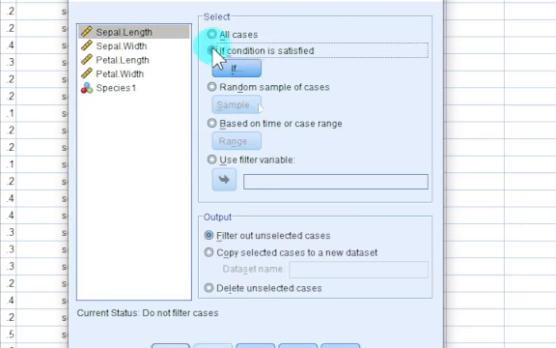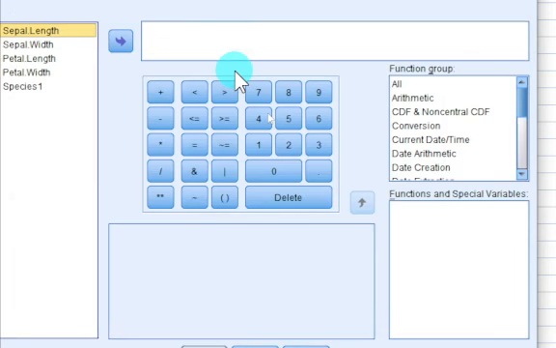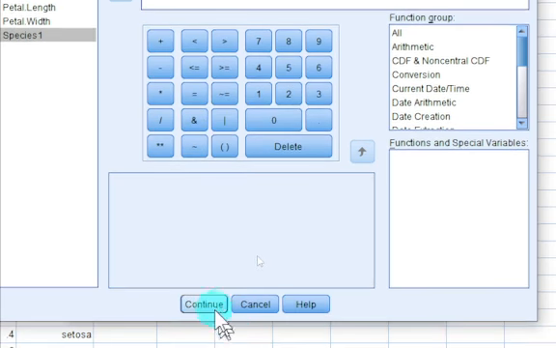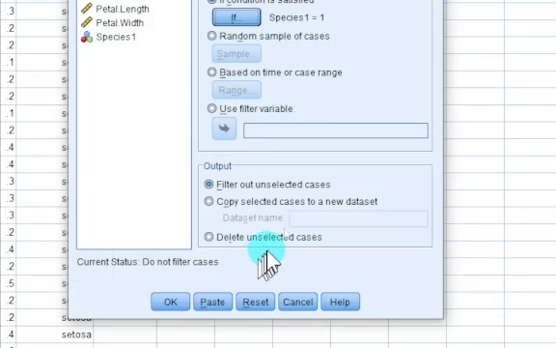Let's check this and click on this. Alright, so let's drop this variable inside the box, and we want to pick the label Setosa, which was assigned 1. So now we can go back and click continue. Now we don't want to filter out the unselected cases, rather we want to copy the selected cases to a new data set. So let's check this and give it a new name.